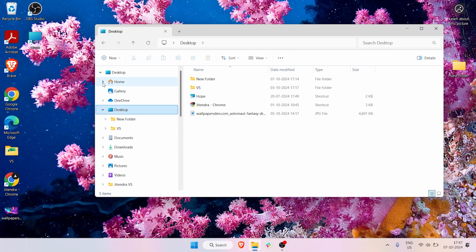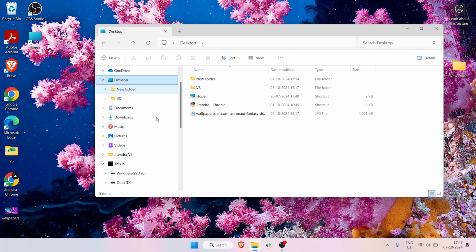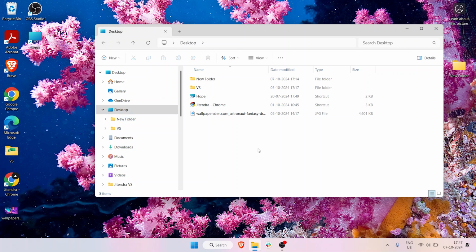So even if I collapse the home tab, I can just go through everything according to my needs and pin anything I require. So guys, this is how you fix quick access in Windows 11.